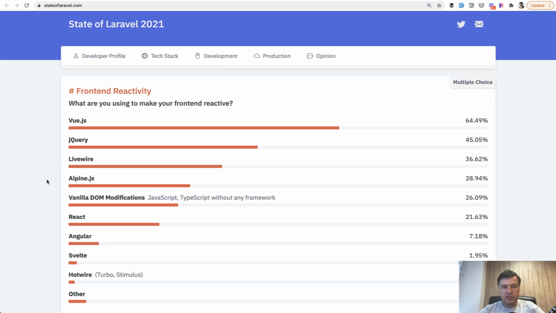Also with newer technologies, Livewire and Alpine. So they were added to the stack pretty recently, but already have big audience.